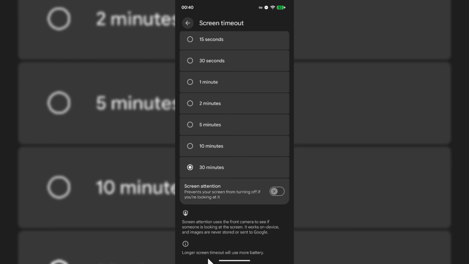The other setting that we can adjust in our screen timeout settings is screen attention. Screen attention prevents your screen from turning off if you're looking at it. Currently that's toggled off. So whenever you're looking at your screen, no matter your screen timeout duration, your screen will stay on when you're looking at it.